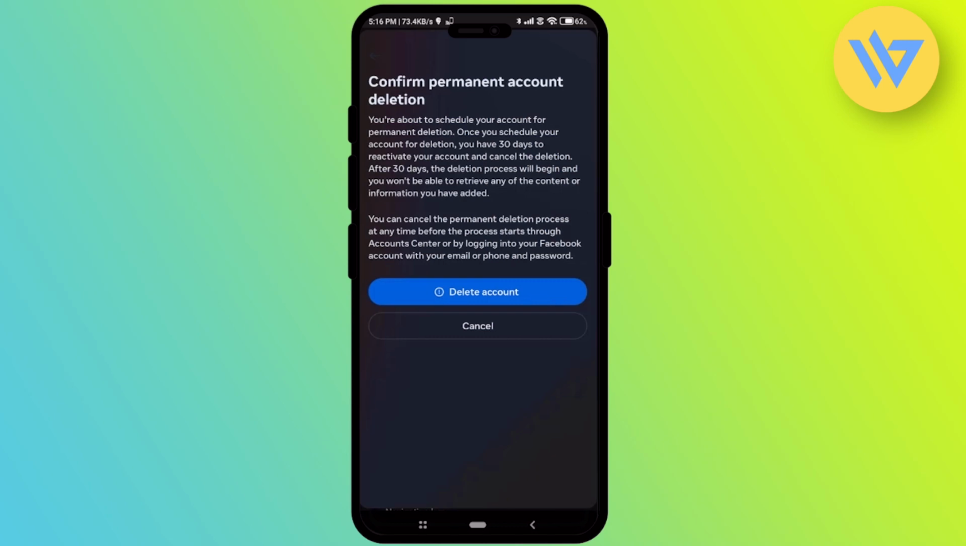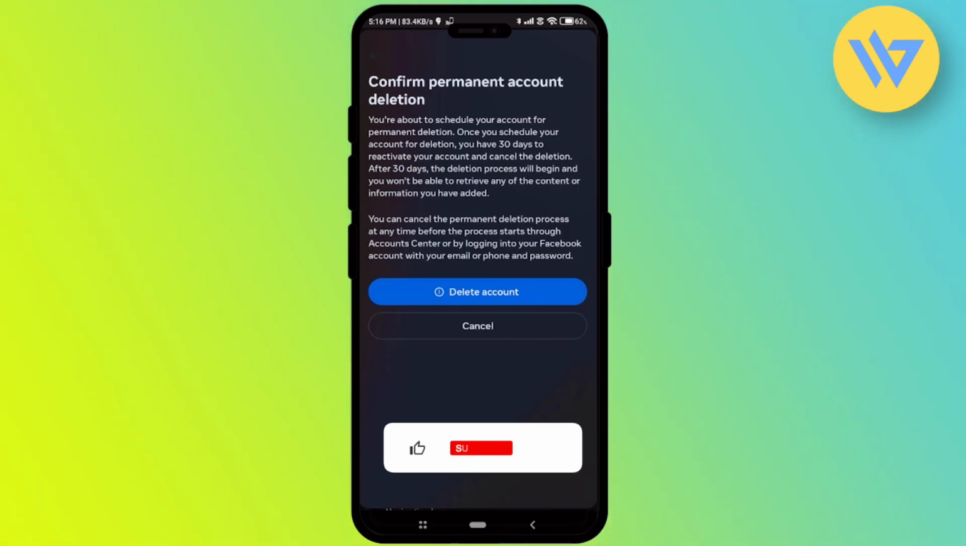But after that you will have a 30-day time period where you can still get your account back. So all you have to do is just simply log back in and you will have your account back. To complete the process, just simply click on delete account and your Facebook account will be deleted.